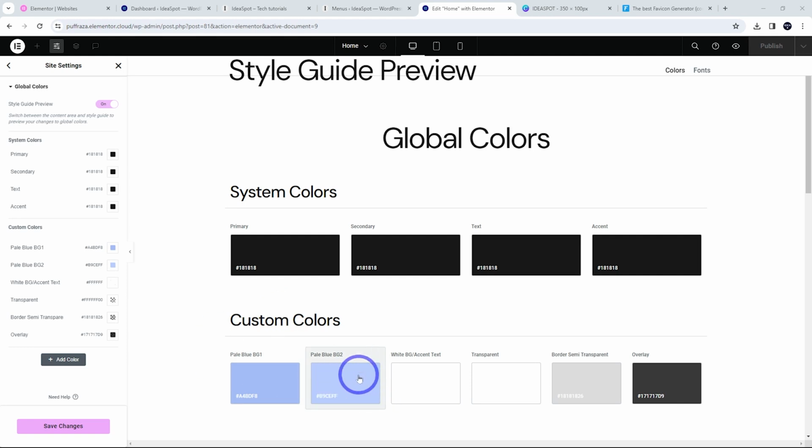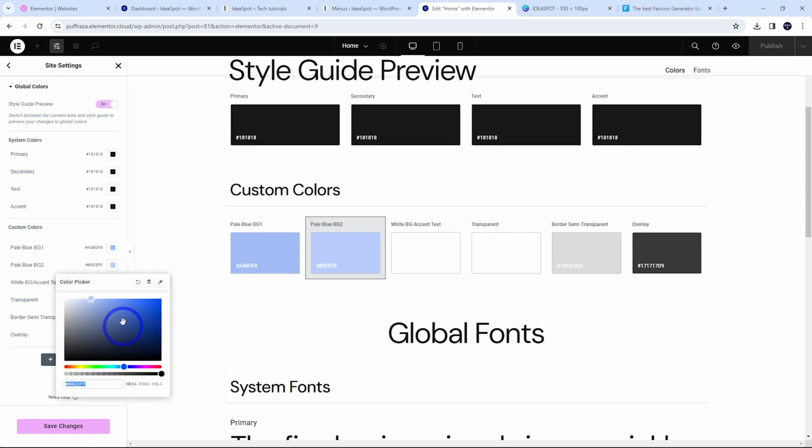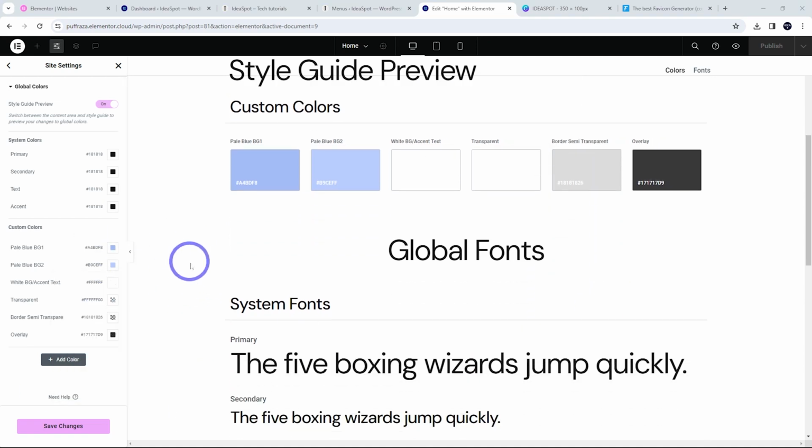For example, if we wanted to change our pale blue, we could go ahead and select that one there. And you can go ahead and just tweak it as you like. This is particularly useful if your site has an exact color that you use for your own branding and you want to keep it consistent. And any changes we make in here are reflected across the entire site.